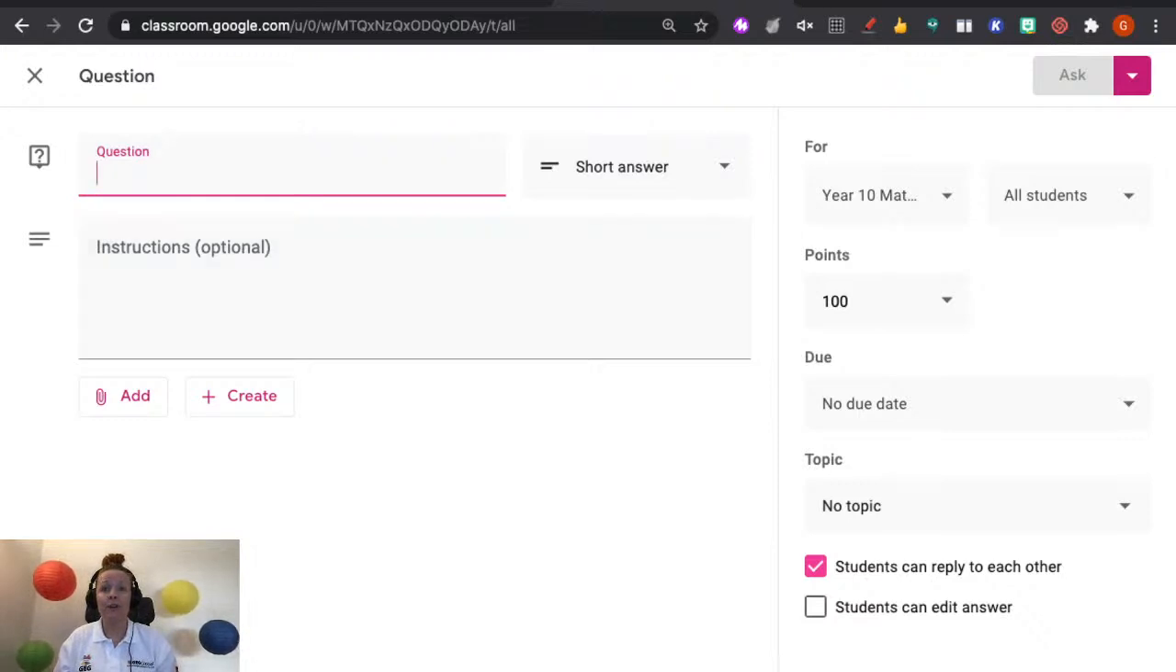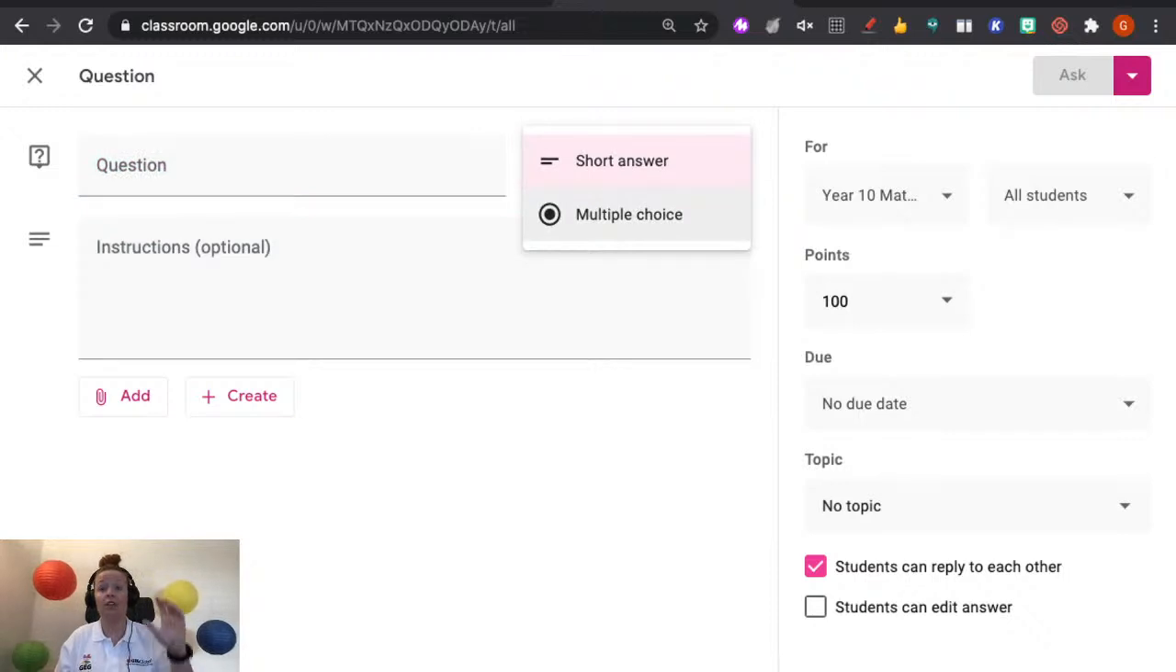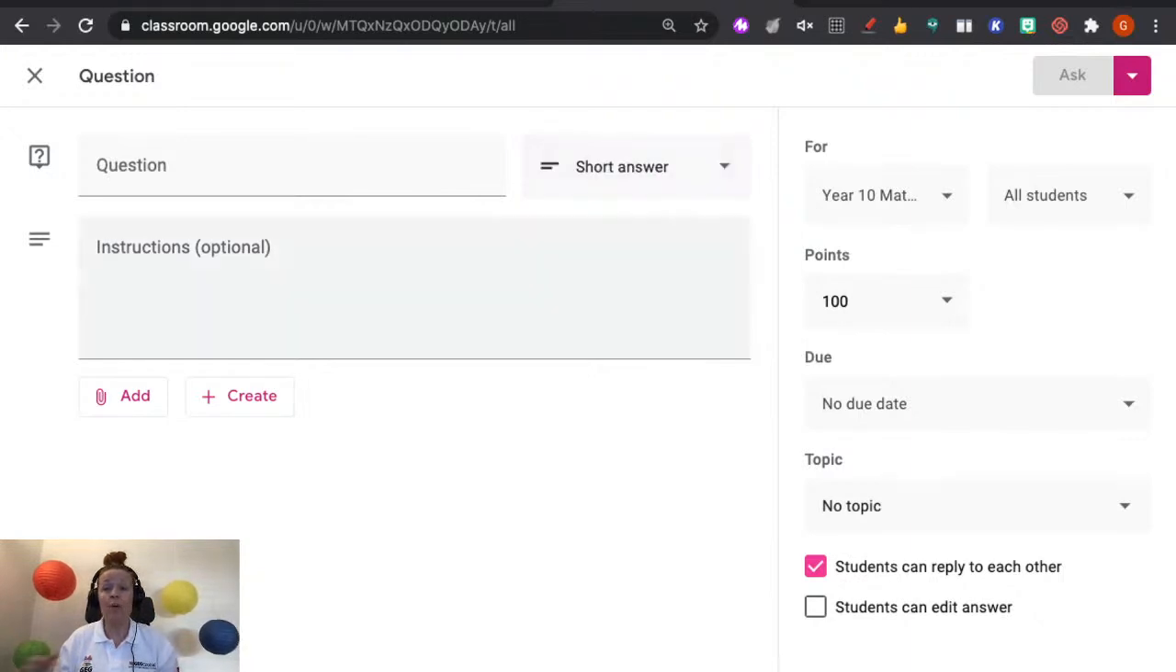You can choose here with this drop-down menu if you would like to make it a multiple choice answer, so you could actually list the answers for students to pick from, or you can create a short answer. It's always nice during check-ins to create a short answer because it gives them the space also to elaborate and to express themselves more, student agency and student voice.